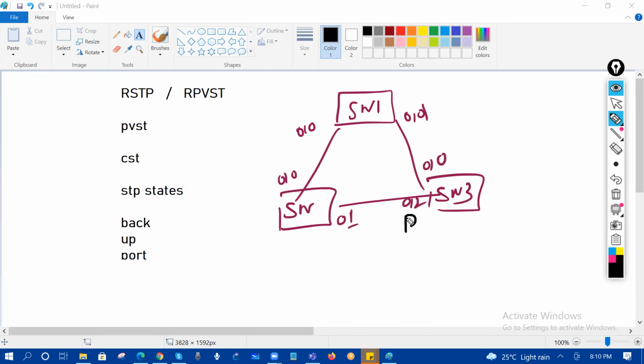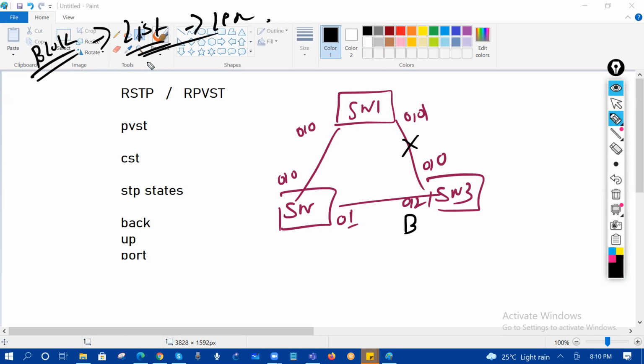If this is the blocking port state, what happens if this link goes down? Normally, if this link goes down, this interface will take the blocking state, and the next steps are listening and then learning. How much time do I spend? In the listening state 15 seconds, learning 15, and then forwarding.